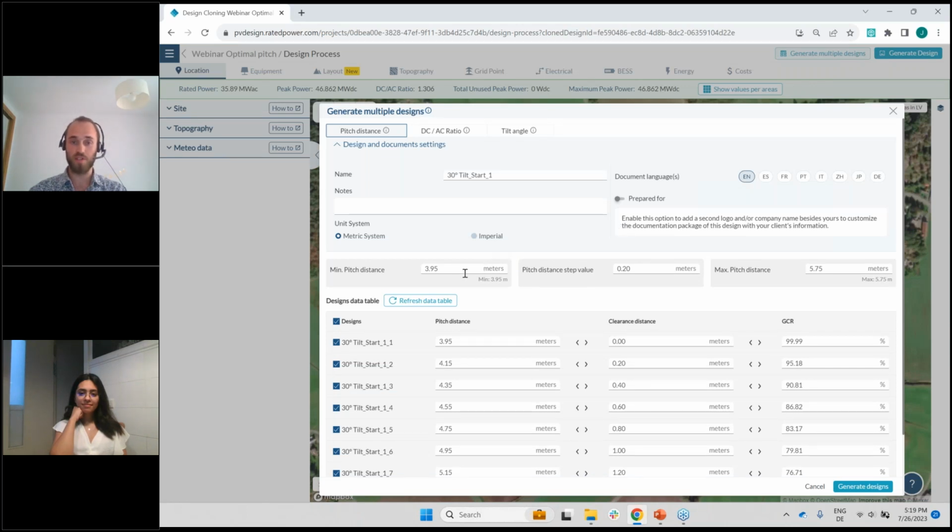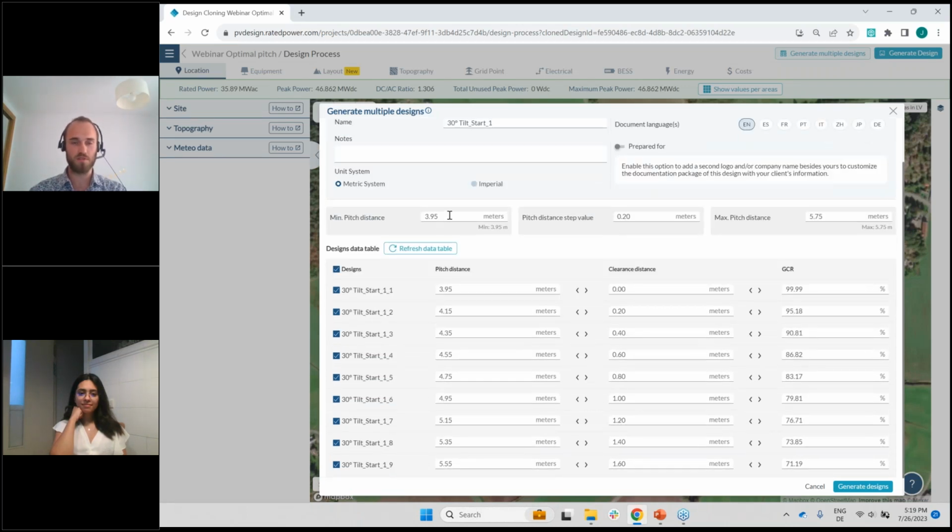So now what we do, we know that 3.95 meters was too small. We will start at, let's say, 5.95. This time, we don't do 1 meter steps. We go with 25 centimeter steps in this case. And that would mean in the end, we will reach 8 meters. So somewhere in between there, we will find our optimal solution.